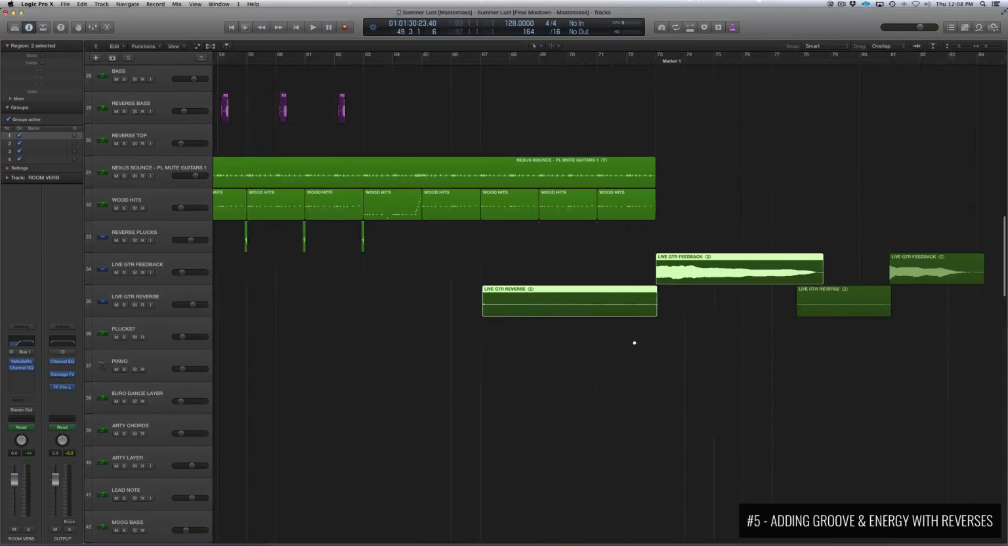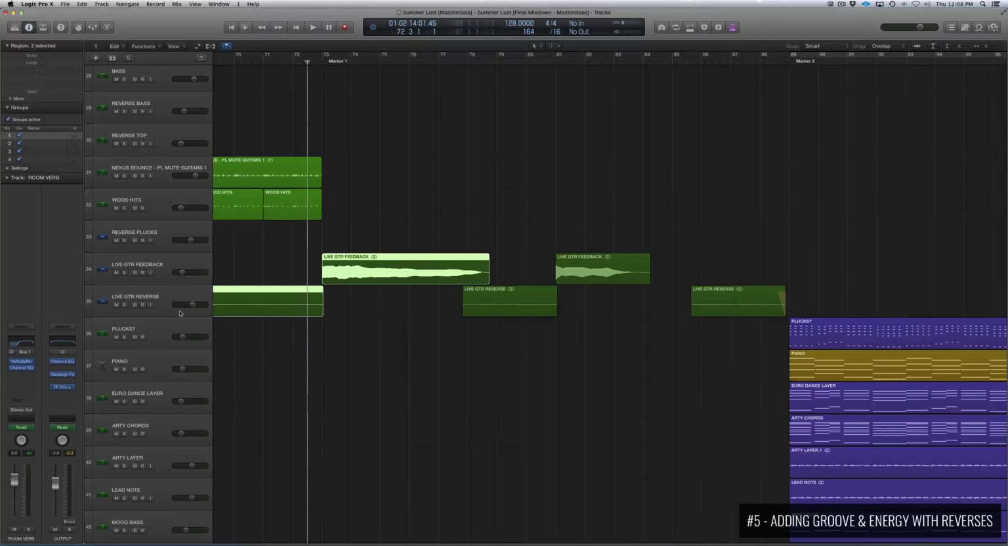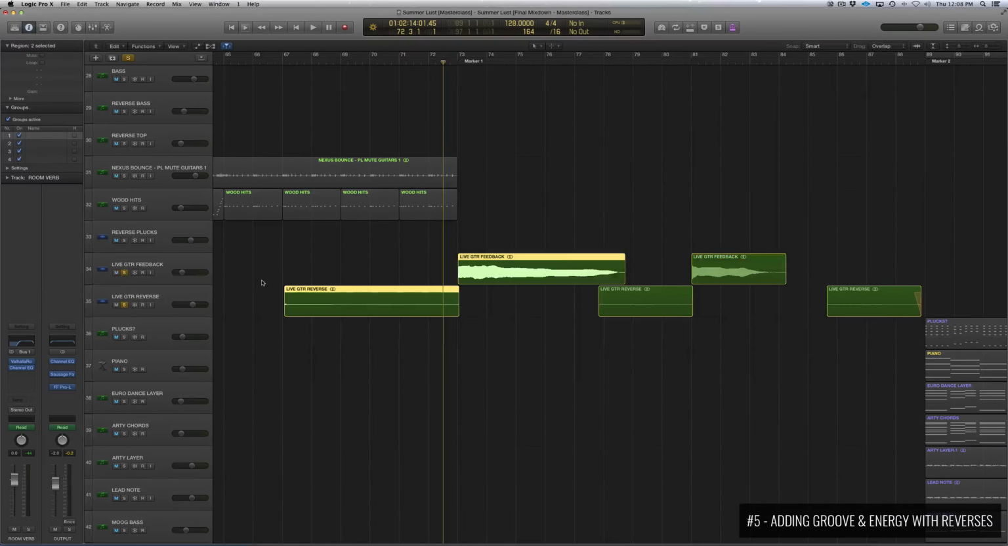And then a more subtle technique here in the break section. I even reverse this live guitar sound. Right? Play the whole thing.